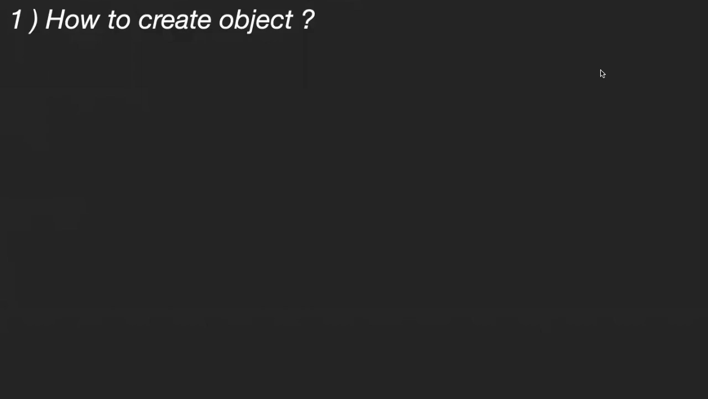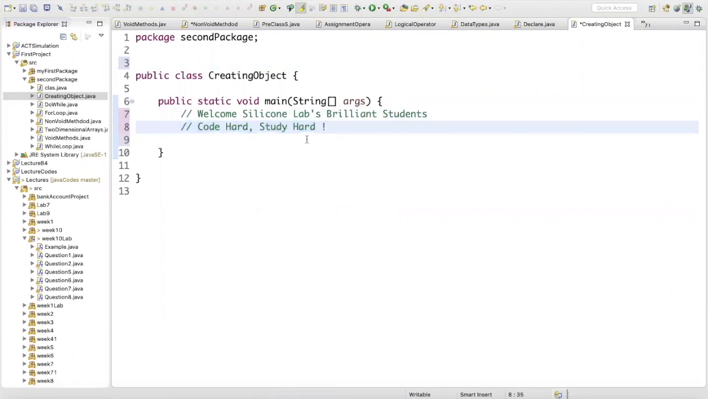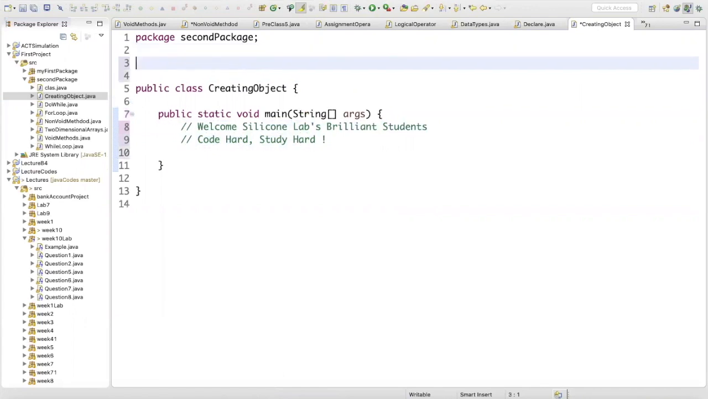In this tutorial we are going to learn how to create objects in Java. So let's get started. I created a class which is called creating object class, and I will have my main method inside of my class. From this main method we are going to declare different objects for the class.